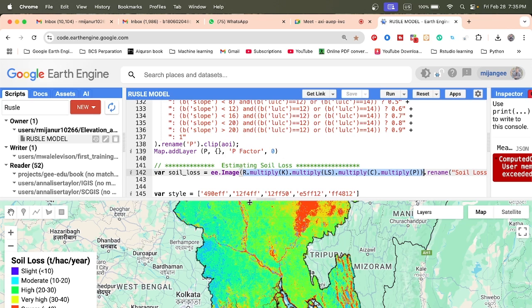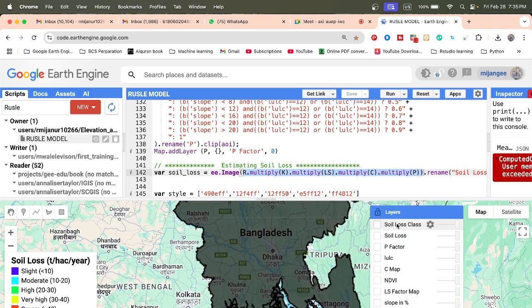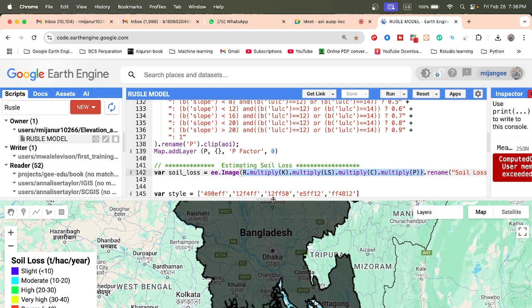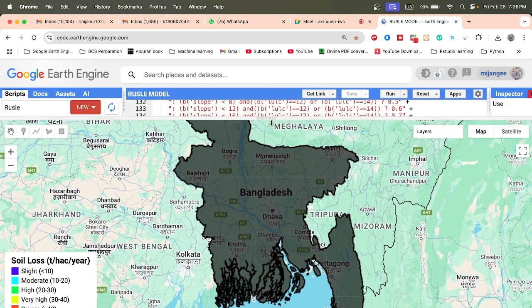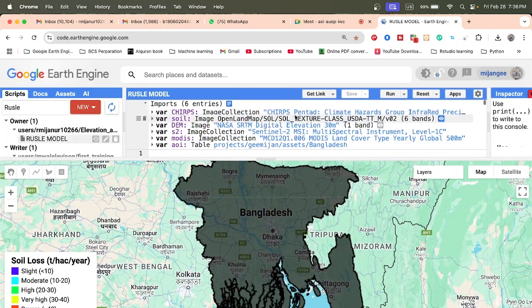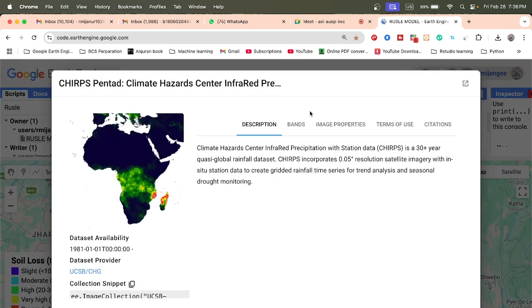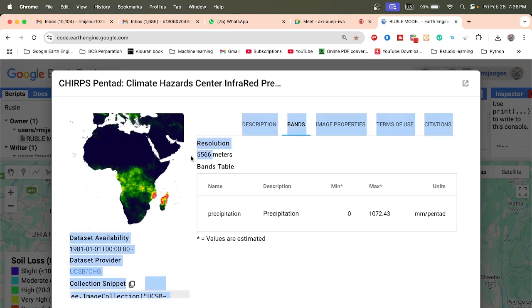Just apply it, and further we create this type of soil loss map. So this code, you can further modify. Suppose you work with a small study area; in this case we just take the data from satellite. Okay, because you can see we take the data from CHIRPS for the rainfall data, but when we apply this data to a small study area, we do not find a good result, because the pixel size is very large. Okay, 5566 meters.